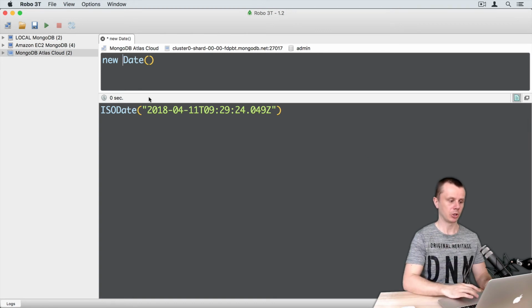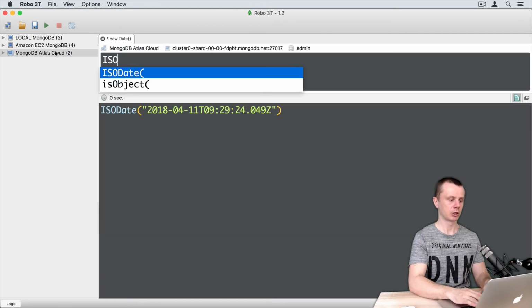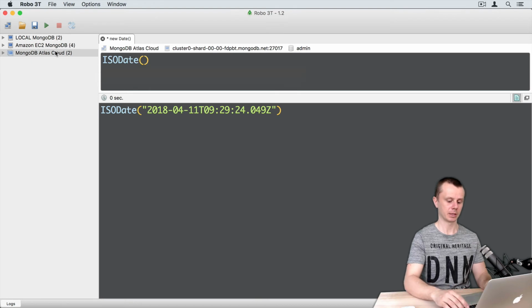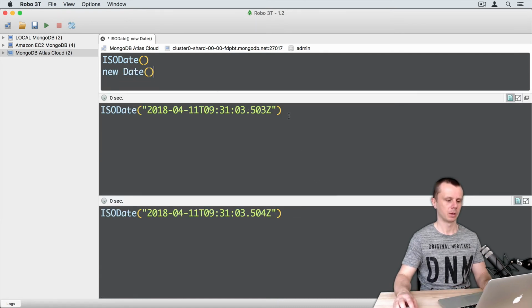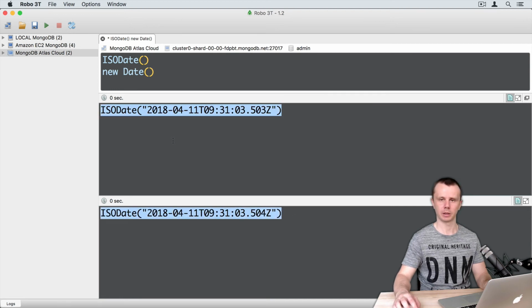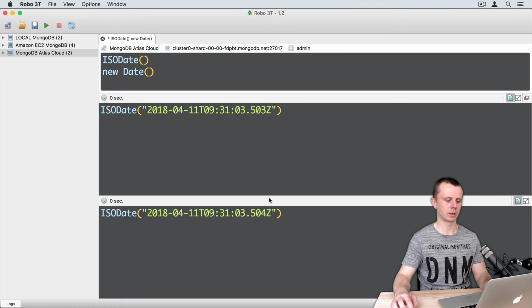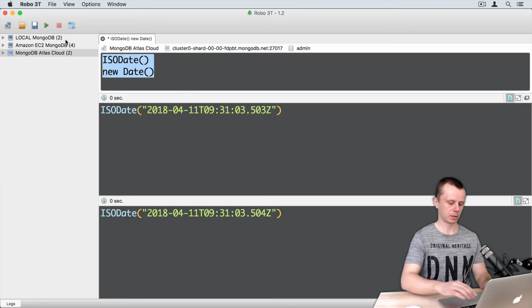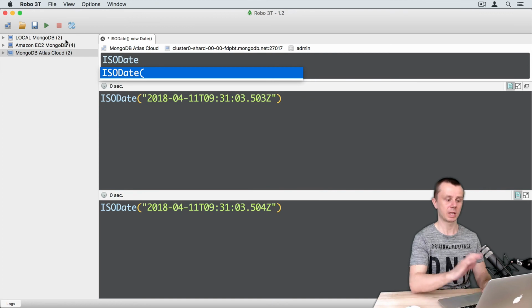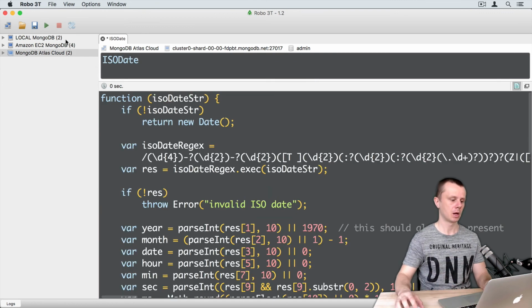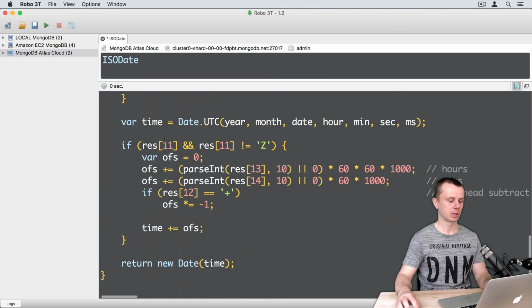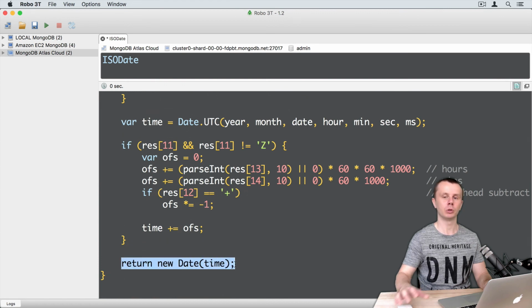Same result you can achieve using just ISODate and parentheses command enter. So same result. Let me add here new date string in order to show that result will be same. So here is the result of ISODate and here is the result of new date. The difference is just in 1 millisecond. If I will just use ISODate without parentheses and execute it, I will see that it is a function that returns at the end new date.